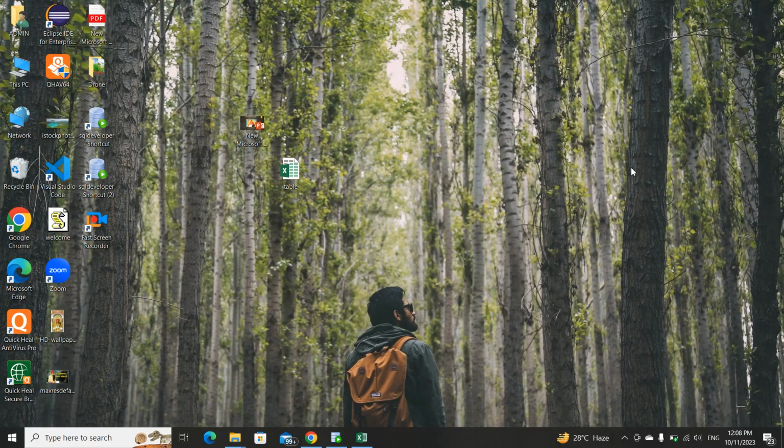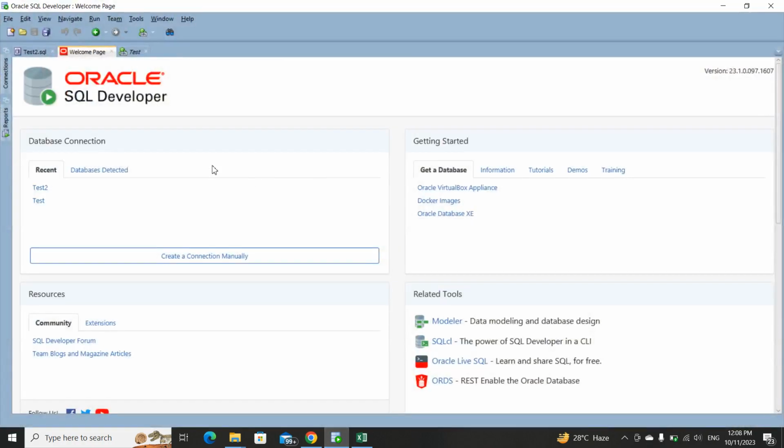So today we'll learn about how to create a table in PL/SQL. On this screen you can see the shortcut I have created of the SQL Developer application. Simply open the SQL Developer application. So this is your interface, the front page of Oracle SQL Developer.